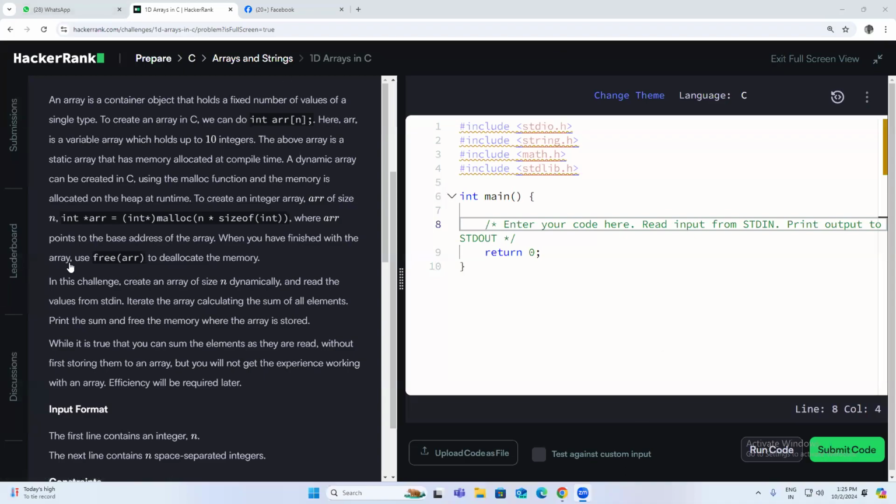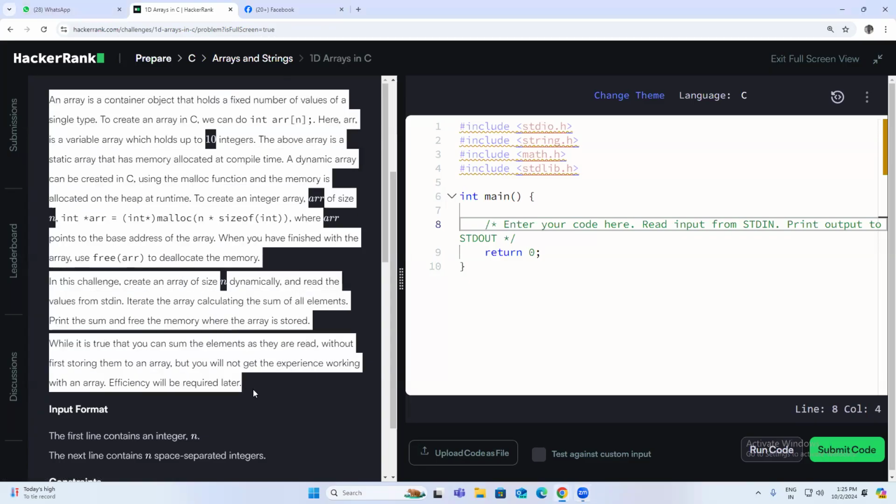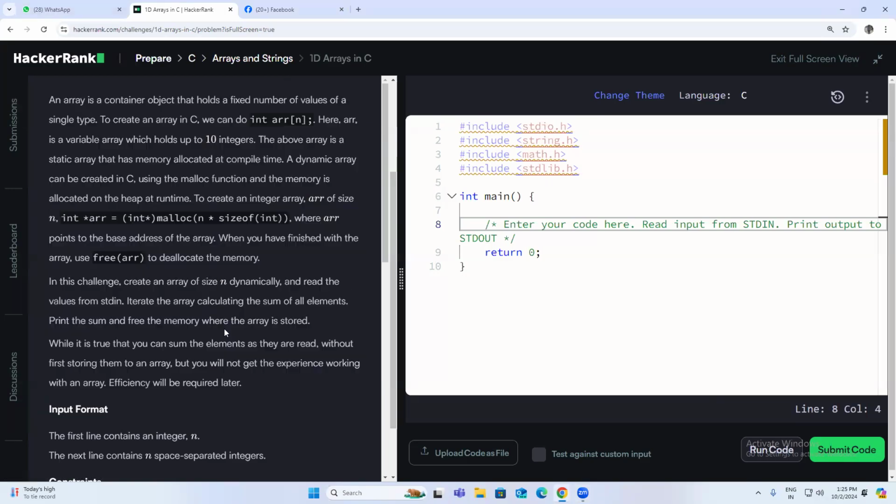Now we have a question related to the array. These two paragraphs are an introduction to the array, where they are saying what an array is. An array is a container that holds a fixed number of values of a single type, and how to declare the static array.